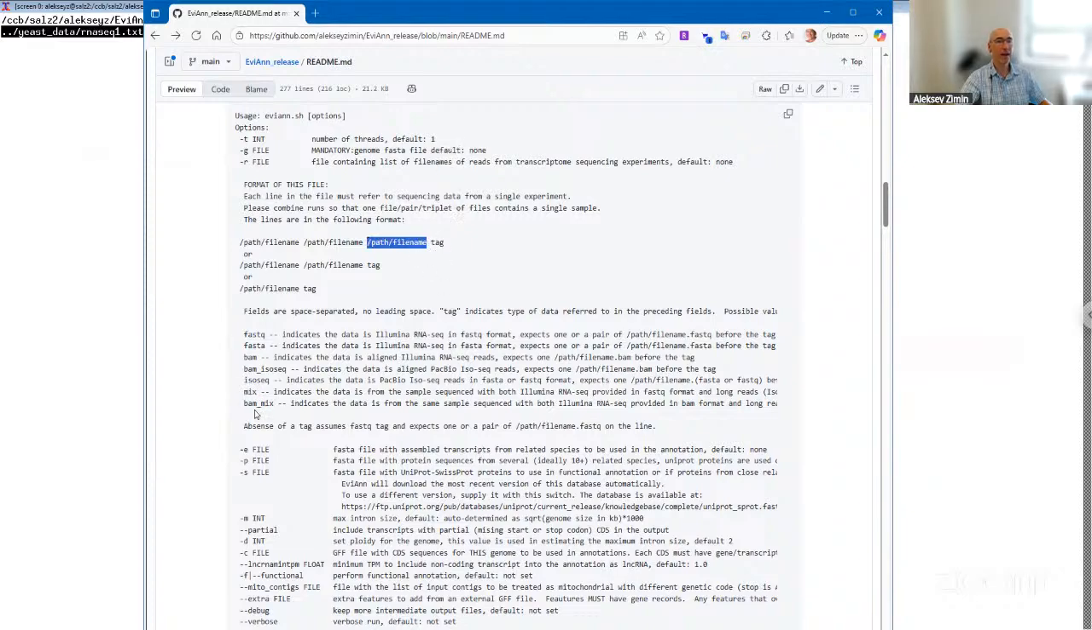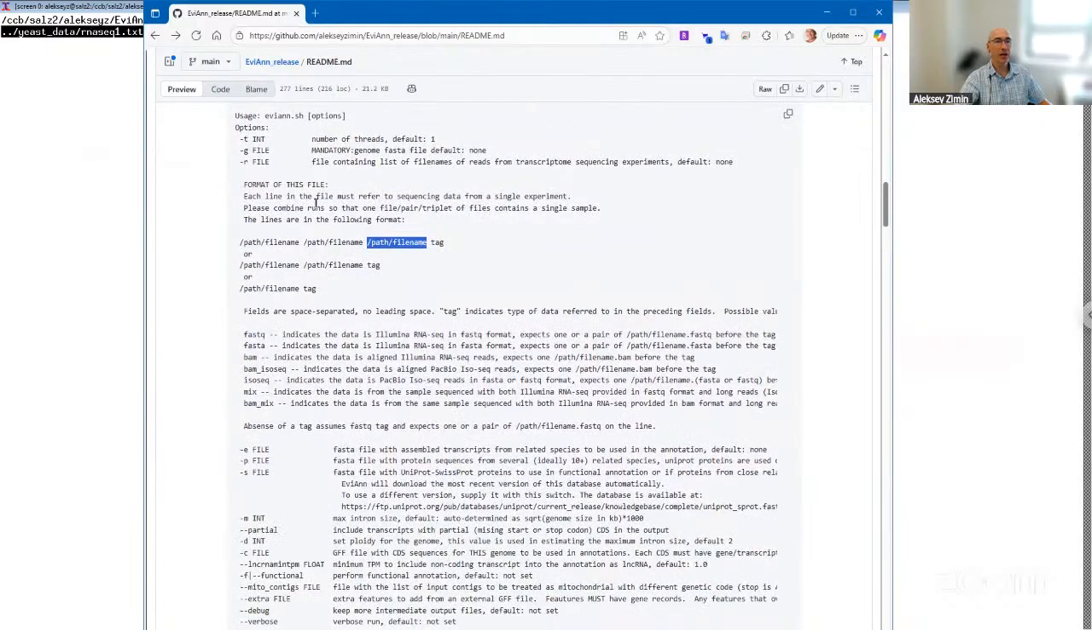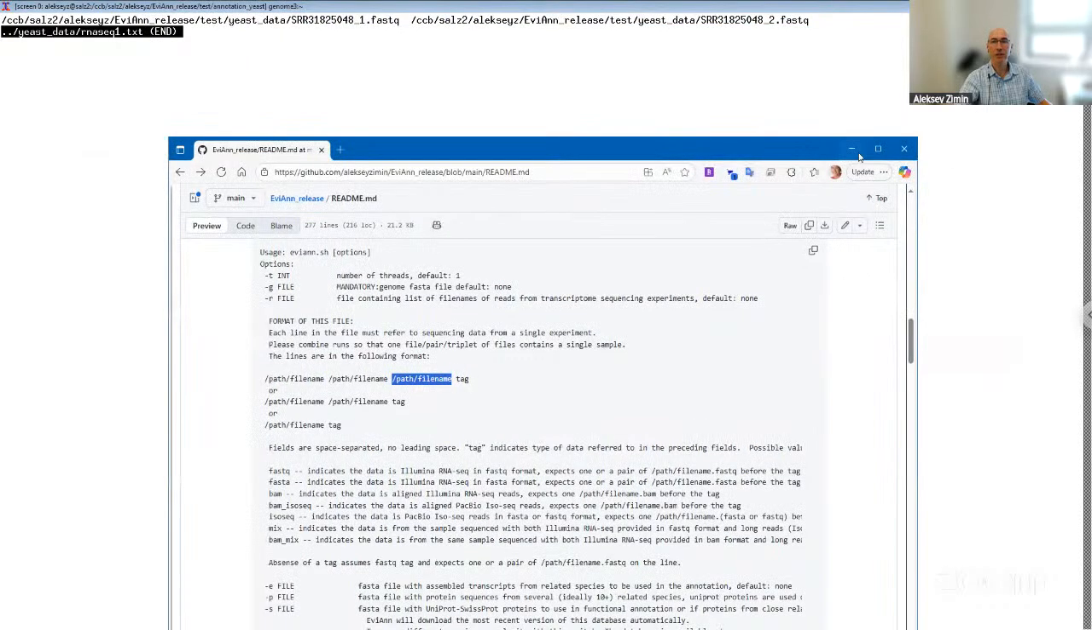And finally, BAM mix. It expects 2 files. The first BAM file is the Illumina BAM file. The second BAM file is the long read BAM file. So this may seem like a lot, and yes, I'm going through this very fast, but this is all recorded in the usage message, and I hope these instructions are fairly clear. It's available both on GitHub and just by typing EviAnn -h.